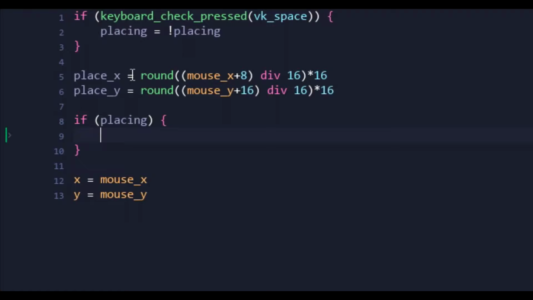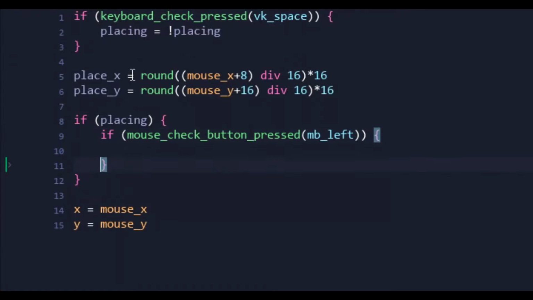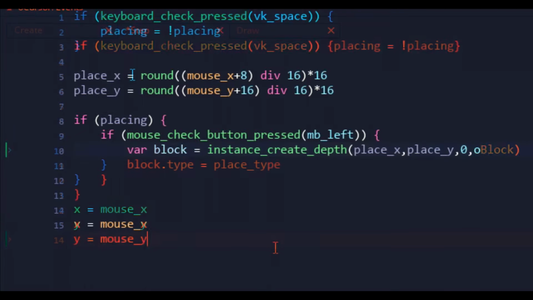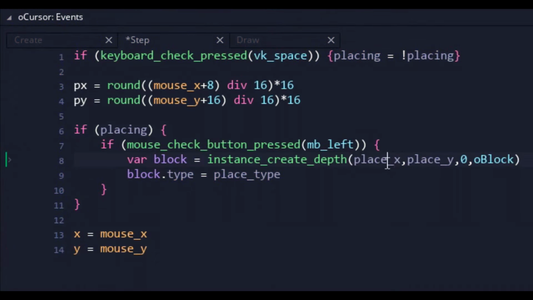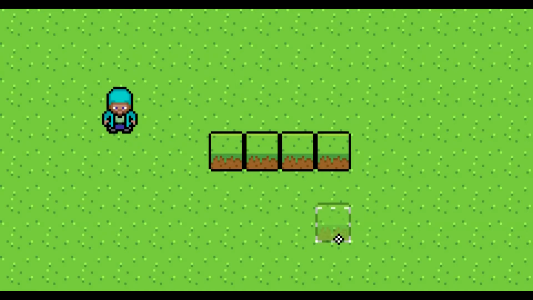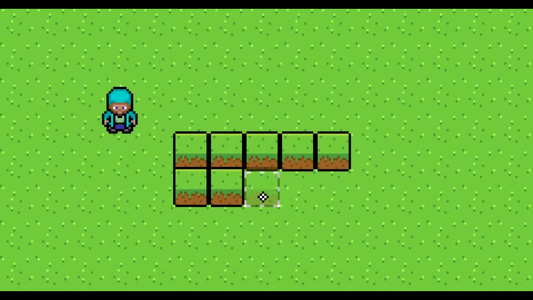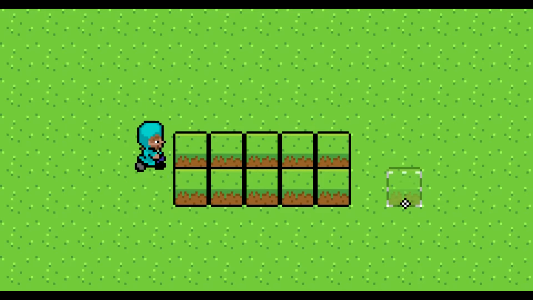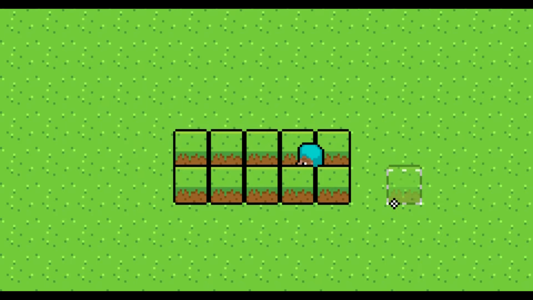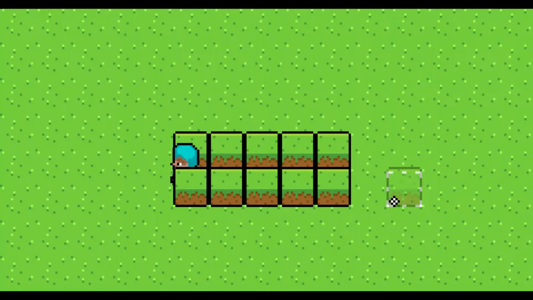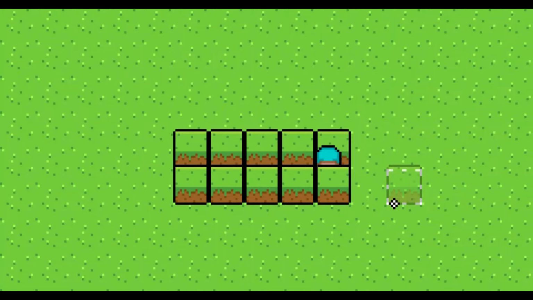Going back to the cursor code, I set up a left click check. When pressed, a block would spawn at the X and Y placement coordinates. I then shortened the variables because who needs long variable names? And testing again showed everything was working just as I had hoped. Well, I mean, we were able to place a block every 16 pixels, but clearly there was a discrepancy. There is a noticeable vertical gap between blocks.